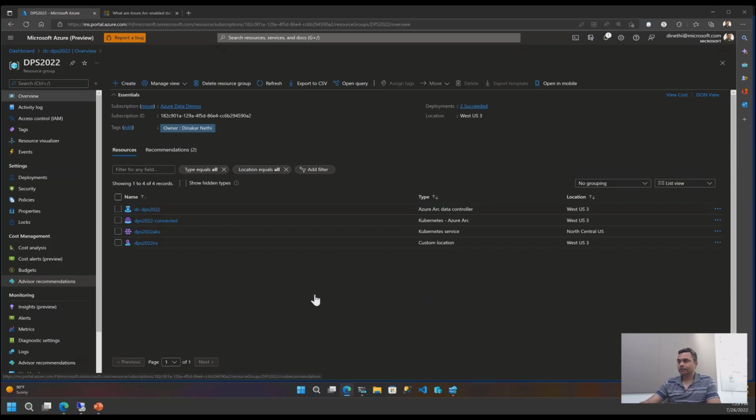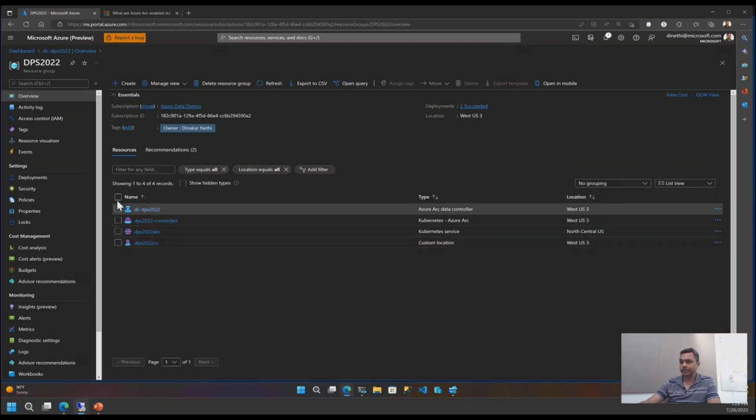Okay, so going back to my demo machine again, and I'm back in my resource group. I can see that there are two new resources now. There is a custom location that got created, and there is also an Arc data controller that got created in the last few minutes. I said custom location is similar to your namespace. It is mapped one-to-one, and the Azure Arc data controller is also deployed.